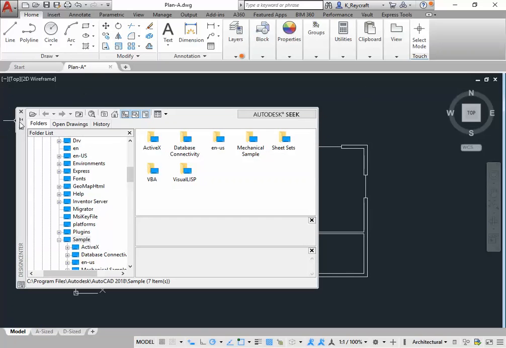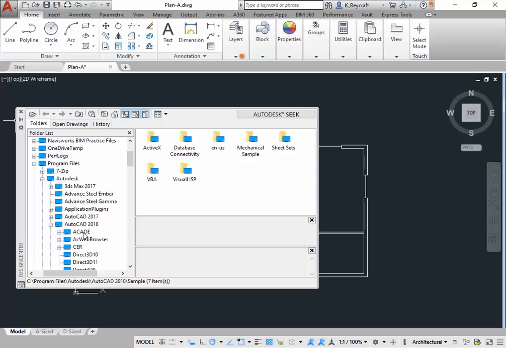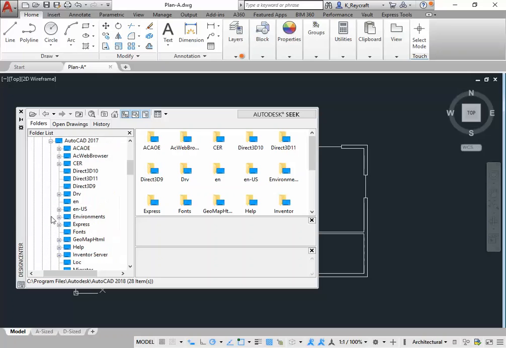So auto-hiding the palette. Here's the hardest part of this. Step 5 says, in DesignCenter folder supplied with AutoCAD software, find the file landscaping.dwg. That's not so easy. If you look, I'm currently using AutoCAD 2018, but yours probably opened up like this. And finding that landscaping.dwg file can be a bit of a hassle.